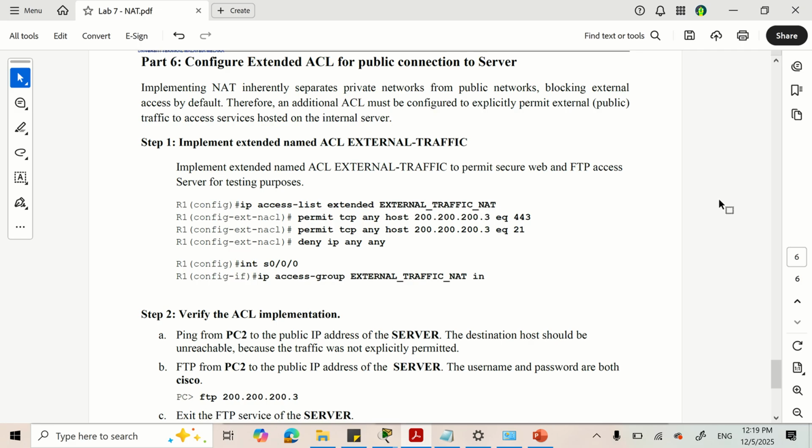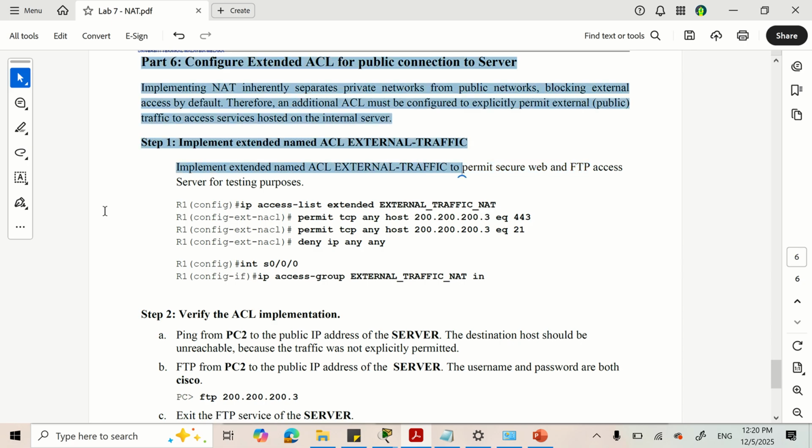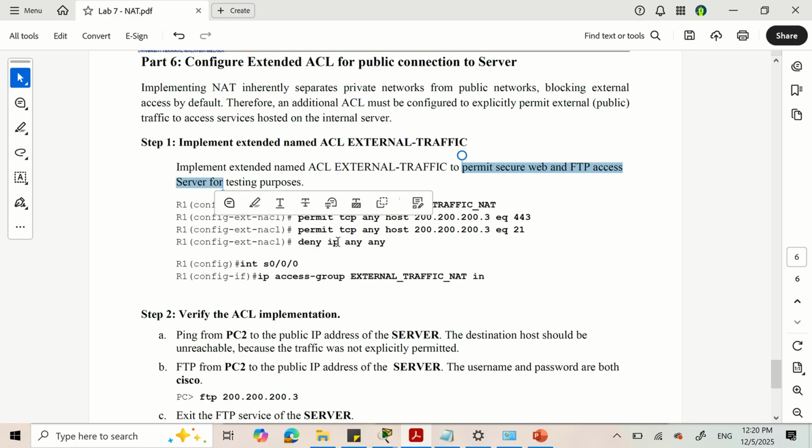In Lab 6, you learned how to configure ACL using a named standard ACL, but in the previous lab, the configuration was done based on the private IP address of the server. So here, I will show you how we can implement and filter the external traffic based on the following criteria, which is to permit secure web and FTP access to the server for testing purposes.